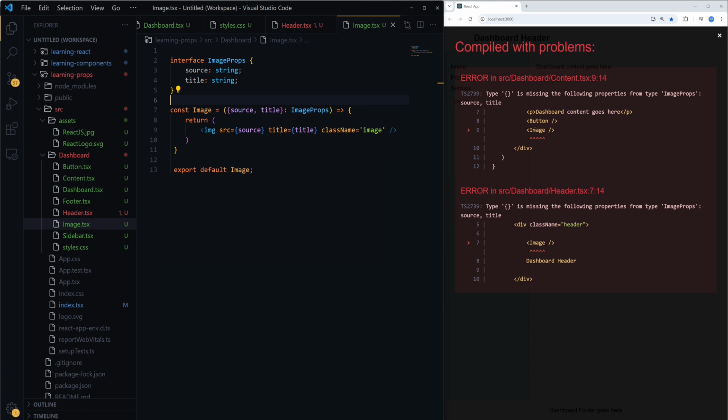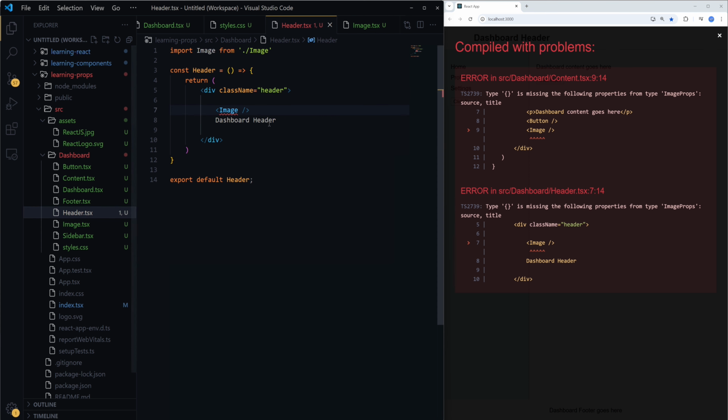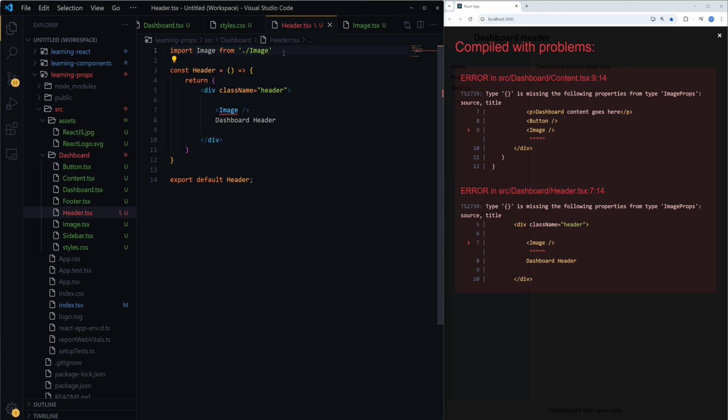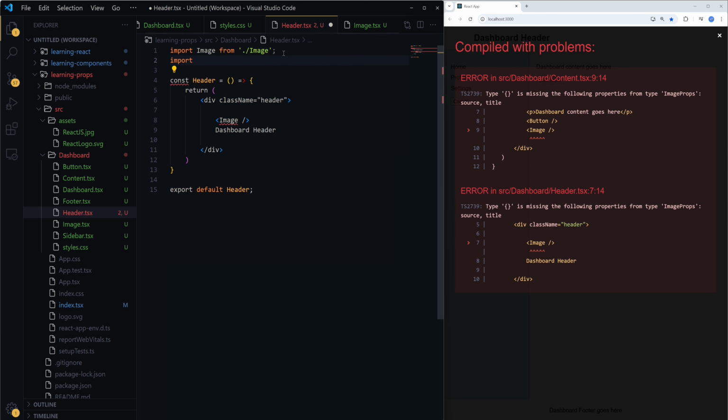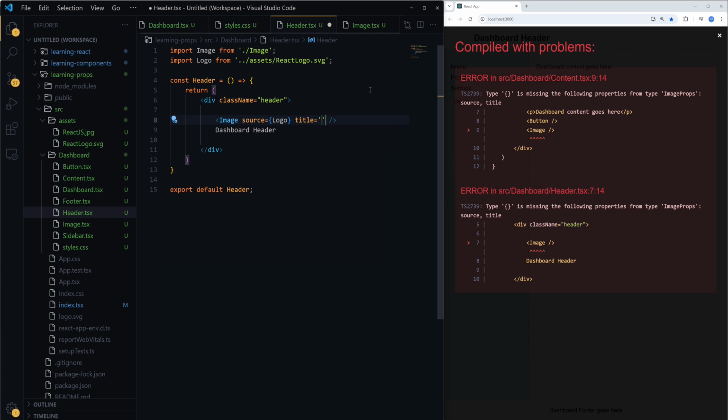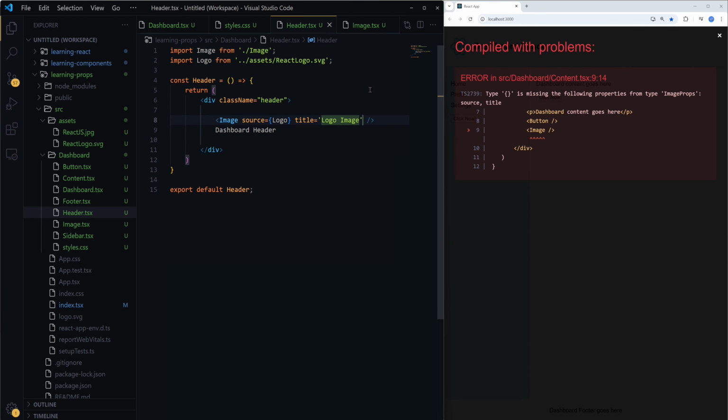As you can see, we are getting errors in the content and the header component. That is because we haven't passed the props data yet. So we'll go to the header component and add those two attributes that are expected. I will import the image logo that I have prepared, which is in the asset folder, the React logo. Next would be adding the source attribute with the value logo that we just imported and title as logo image. So this fixed the header component.